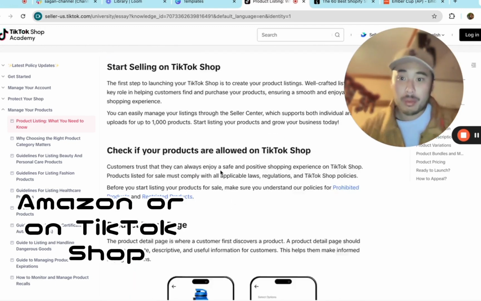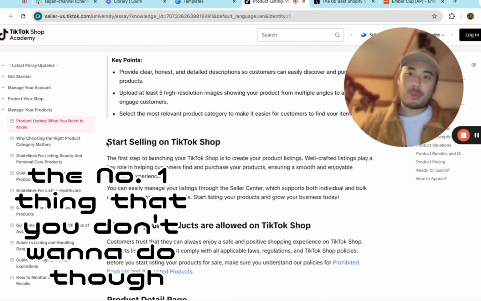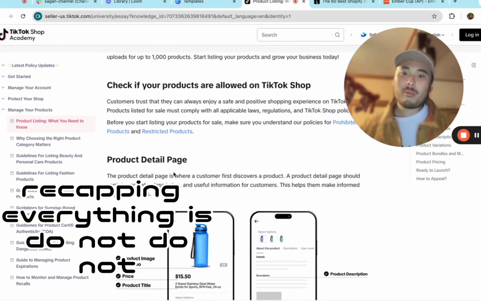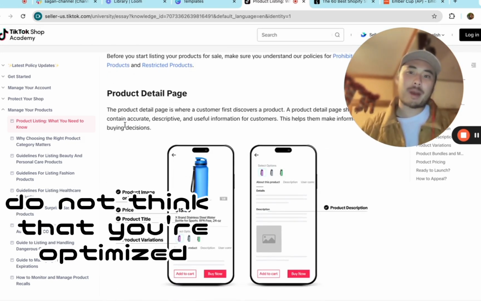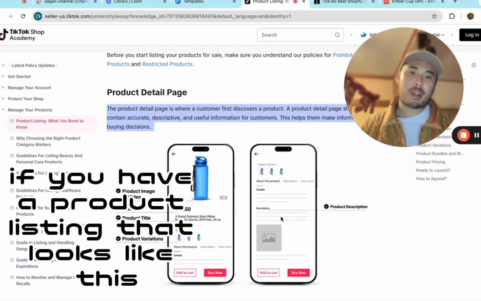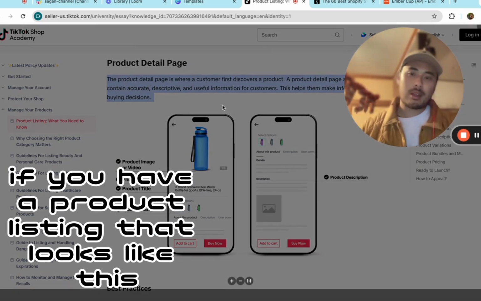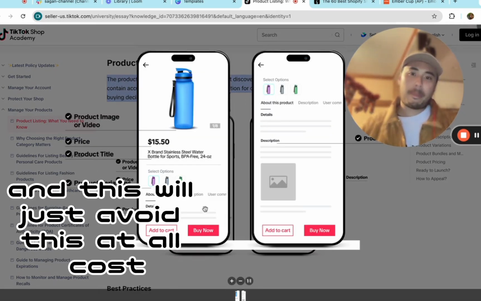The number one thing that you don't want to do, though, recapping everything, is do not think that you're optimized if you have a product listing that looks like this. And this, just avoid this at all cost.